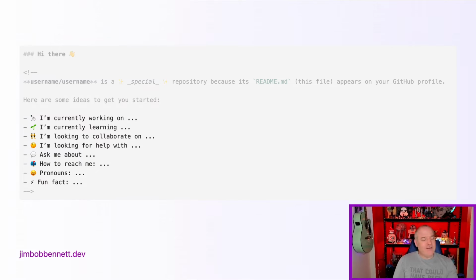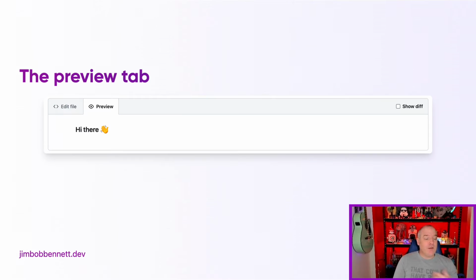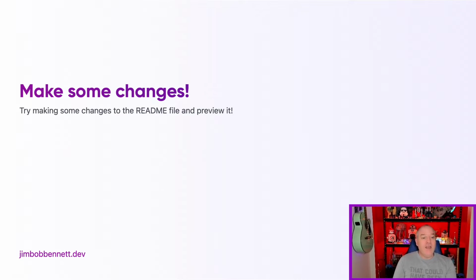Now, whenever you change this code in the Markdown file, you can see the changes in the Preview tab. So you click on the Preview tab now, you'll just see the hi there. Everything else is commented out. But if you were to make changes to the file, you could then go and look in the preview to see what it looks like. So let's actually make some changes to the README file now and see what it looks like.